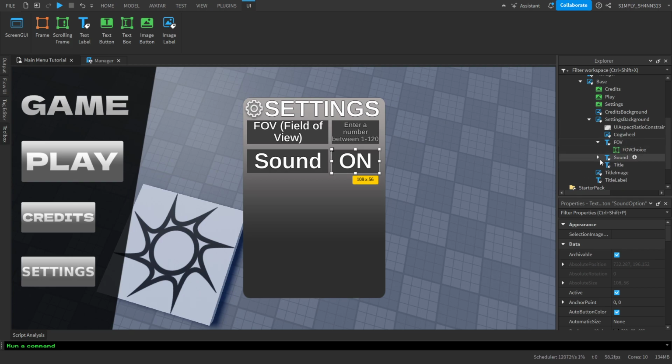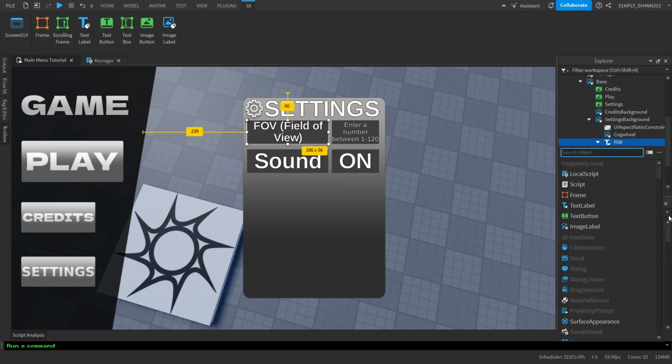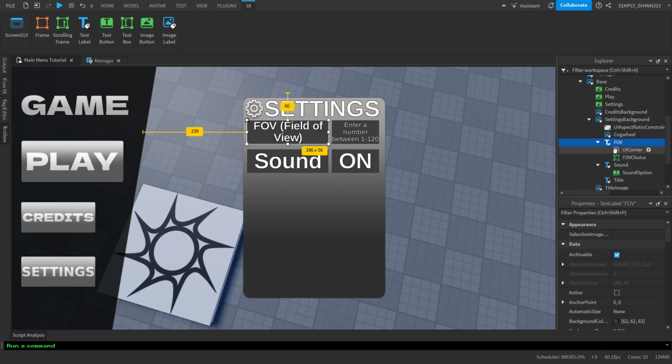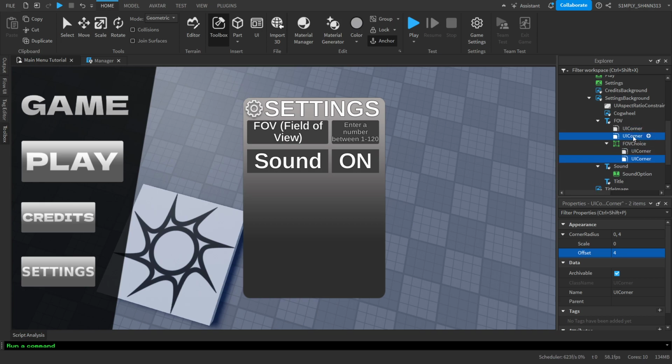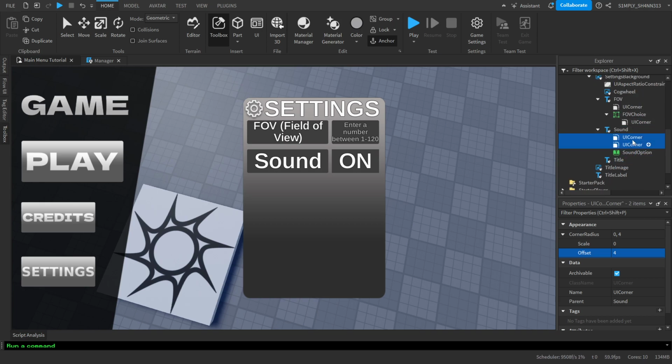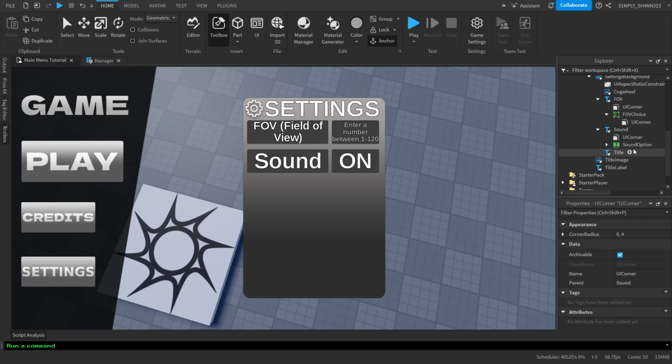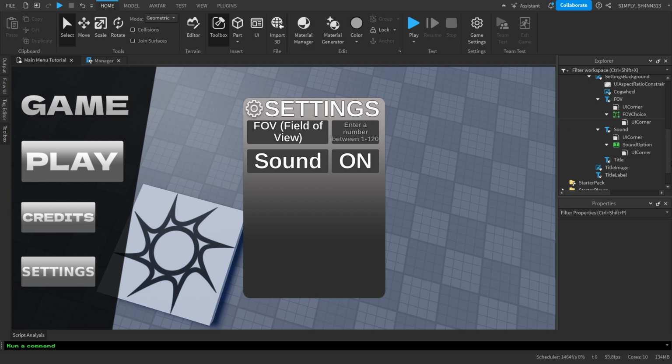And I think what I'm gonna do is add in a UI corner. Duplicate it and put it inside the text box, but make it less noticeable for the text box. Actually, I'm gonna do 0.4 for the UI corner. I think that looks good. Duplicate both of them, put it inside a sound, and put one of them inside sound option. So now it has a little bit of rounded corners.